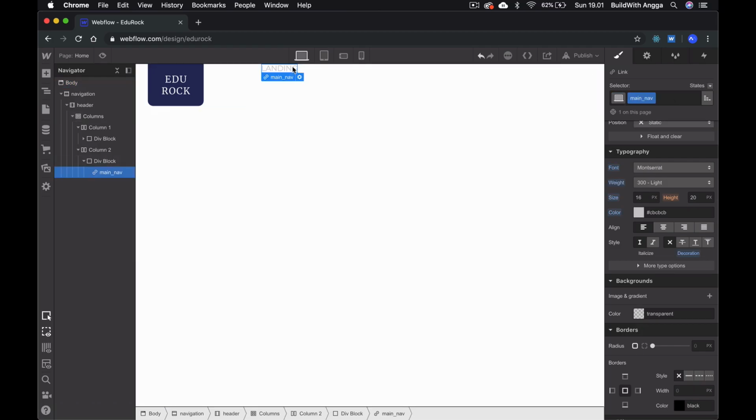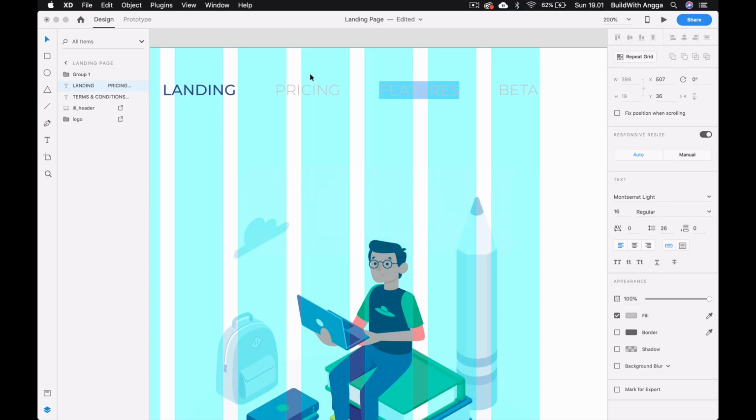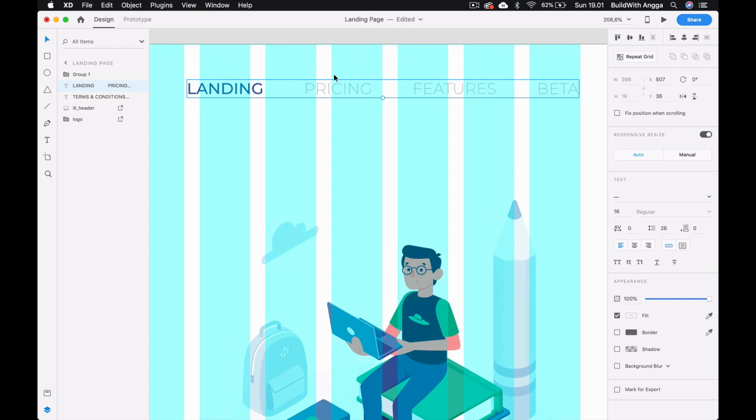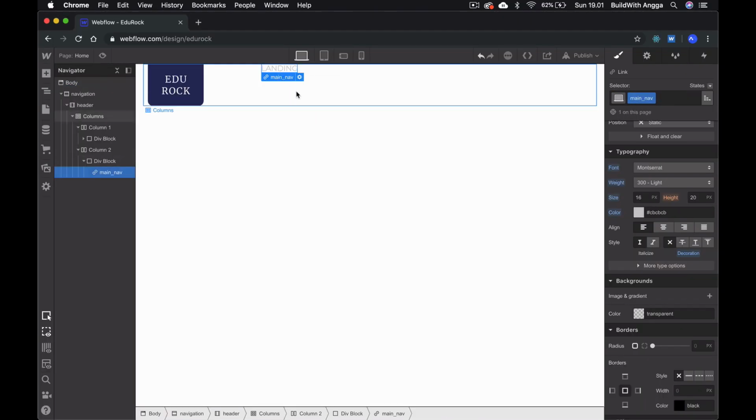Okay, and after that I will simply copy this menu for the 4 items. So I select this, 1 2 3 4, right? The second menu item is pricing, the third is features, and the last one has to be beta.